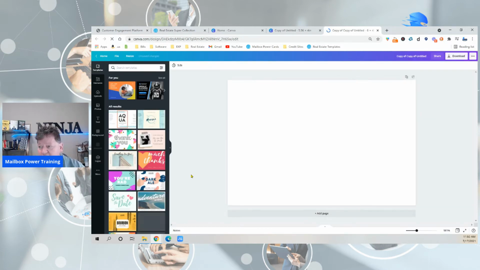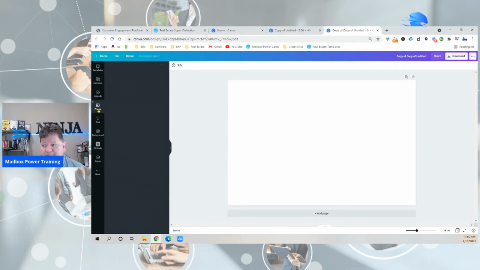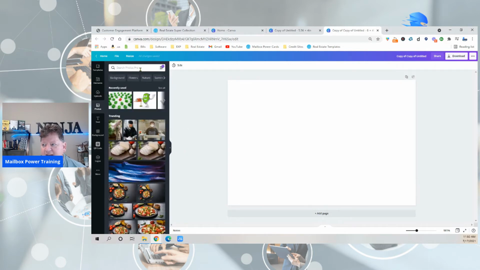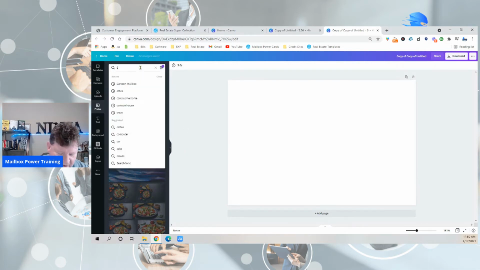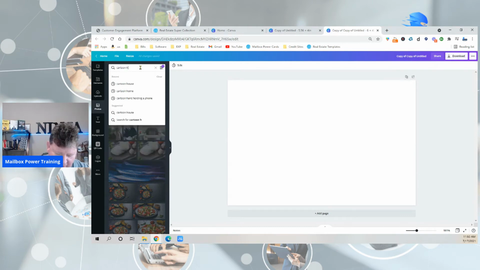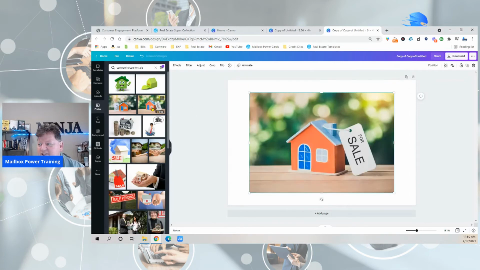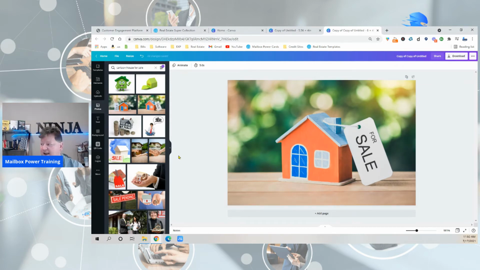And so on this one, this is where I can go ahead and start creating some amazing designs. So let's just say you're doing a geofarming for a seller. I'm going to go into Photos. I'm going to go ahead and click Pro. I want all of the free Pro cards. And then here I'm going to put cartoon house for sale. Right? And boom, let's just use this one. I like that, right? For sale.